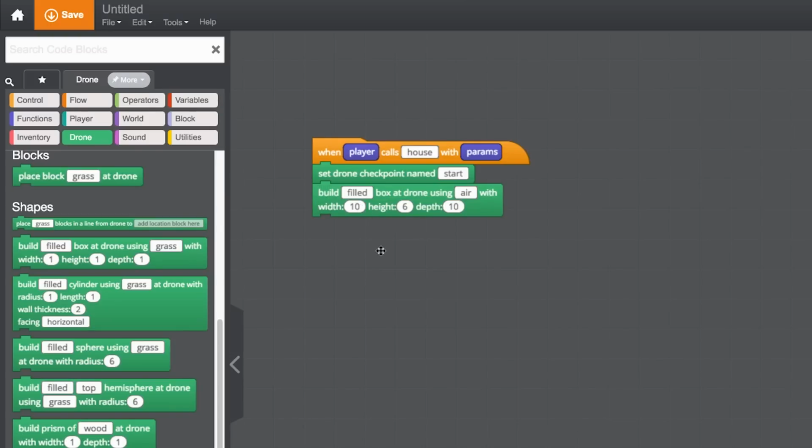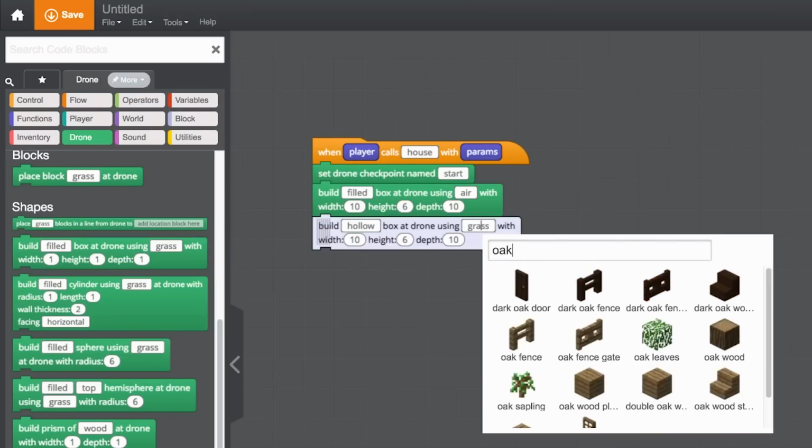For this, we'll also use the build box code block. The width, height, and depth will be the same, but the box will be hollow and made of a material of your choice. I'm going to choose the oak wood log material.